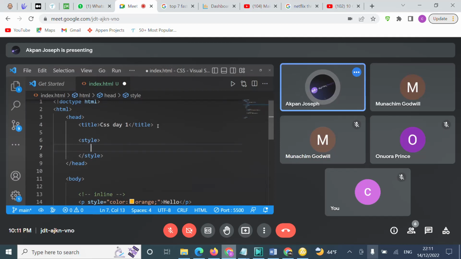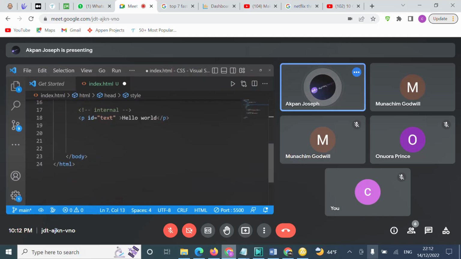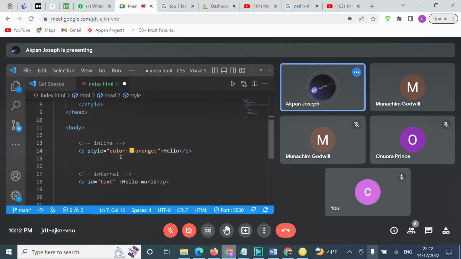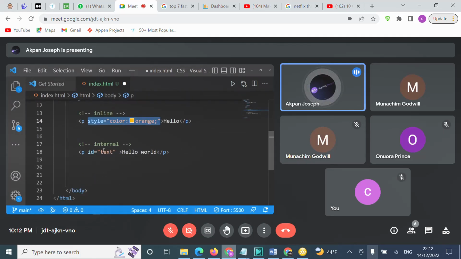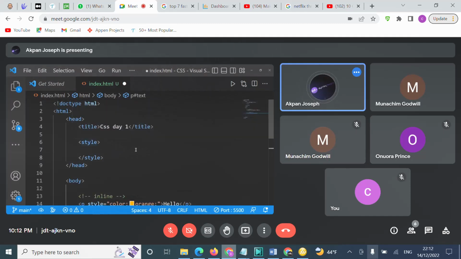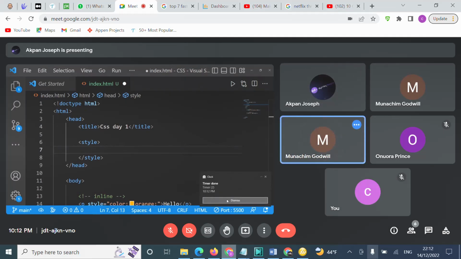So notice the difference. For inline, you write your CSS inside the tag itself. For internal, you come into the head, outside the title but inside the head. And then for you to reference anything that has an ID, you need to put a hash. Please come again. You say inline should be outside the head, while the internal should be in the head.